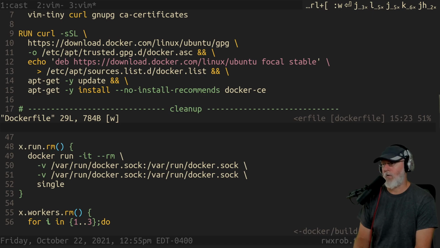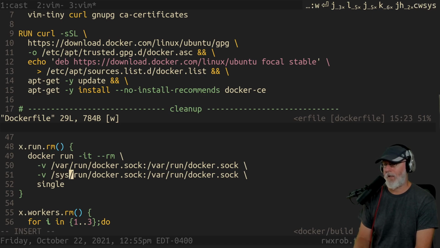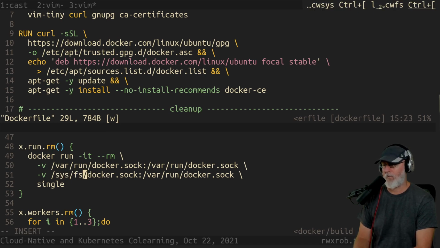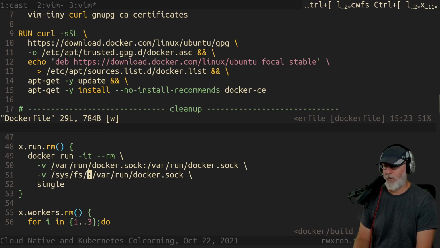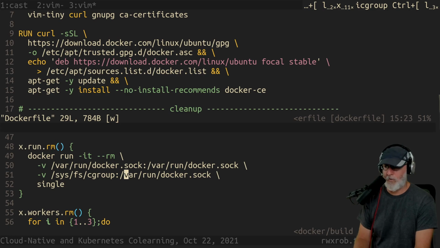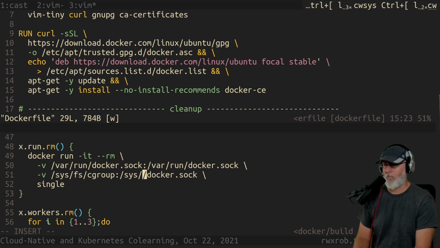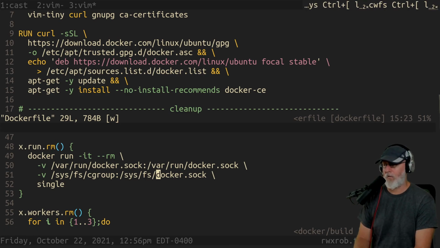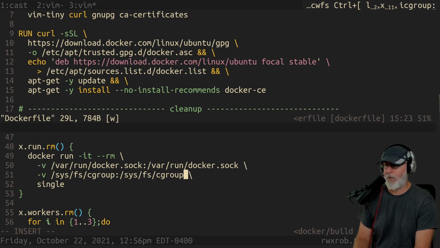Anyway, we need to do sysfs. So this is the cgroup file system, which is used by cgroups. I'm just getting familiar with cgroups. Cgroups are what make containers possible. They've been around forever. Docker gets all the credit, but it was cgroups in Linux that made it happen.